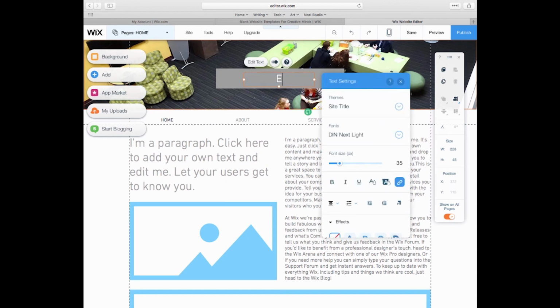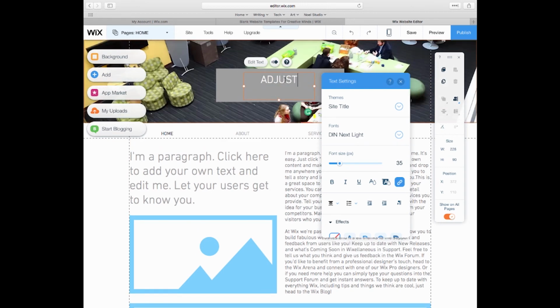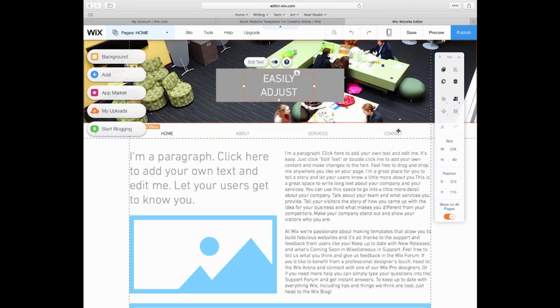You can easily adjust it to whatever you want. Oh, look at that, I wrote too much. And so now it starts to rearrange the elements. That's because it's very responsive. So if I close this, it will show me all my text, and it's automatically adjusted the boundaries of everything to fit it.